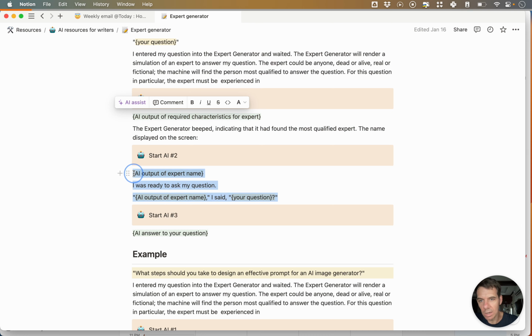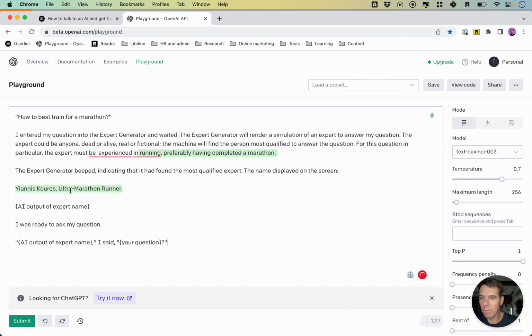Then we take this part of the template. Again, the green part we already have, so we can delete this, and then we say, okay, I was ready to ask my question. This is a yellow one. It means here we need to put the name. So we copy the name that it gave us in there, and then we put our question there. So I said Yanis Kouros. I said, what is the best way to train for my marathon?